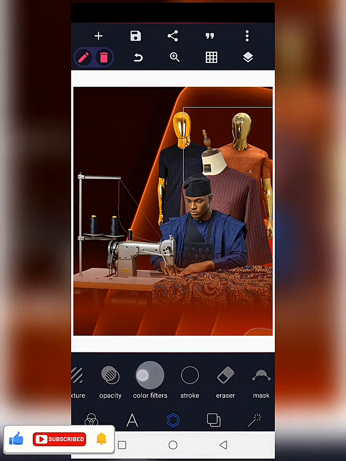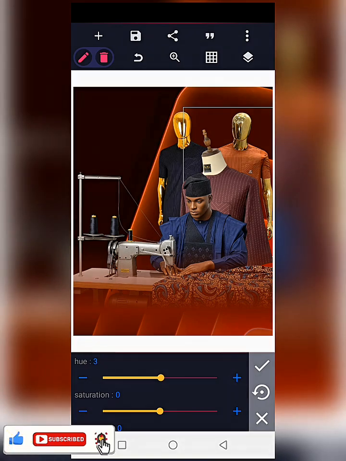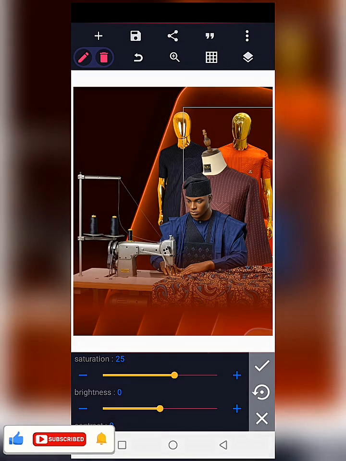So I'm going to work on this as well. I'm going to come to my hue. I'm going to increase the hue to 3, and I'm going to increase the saturation as well. Can you see that? 25. Then I can, okay, 25 is going to be okay. Or let me just reduce it. Okay, let me adjust it. Or I should leave it at that 25.